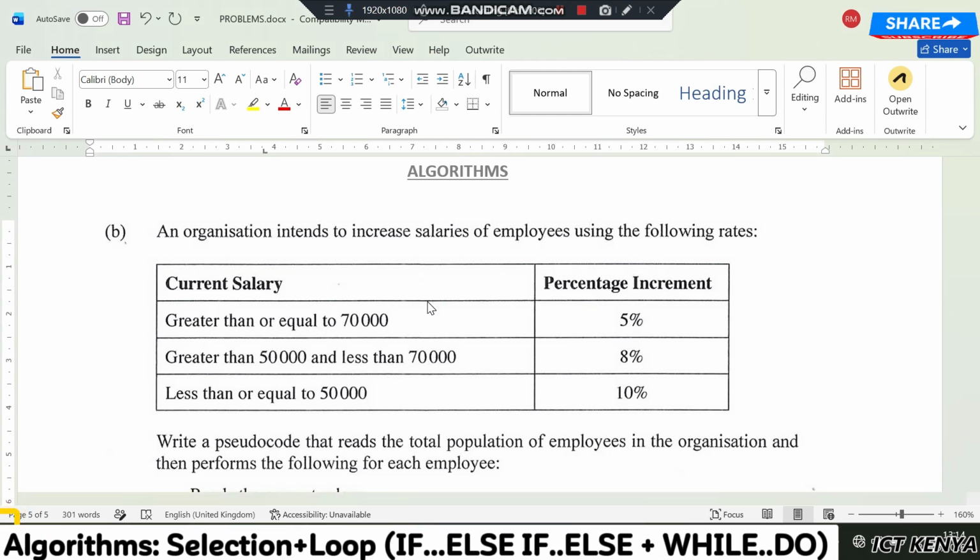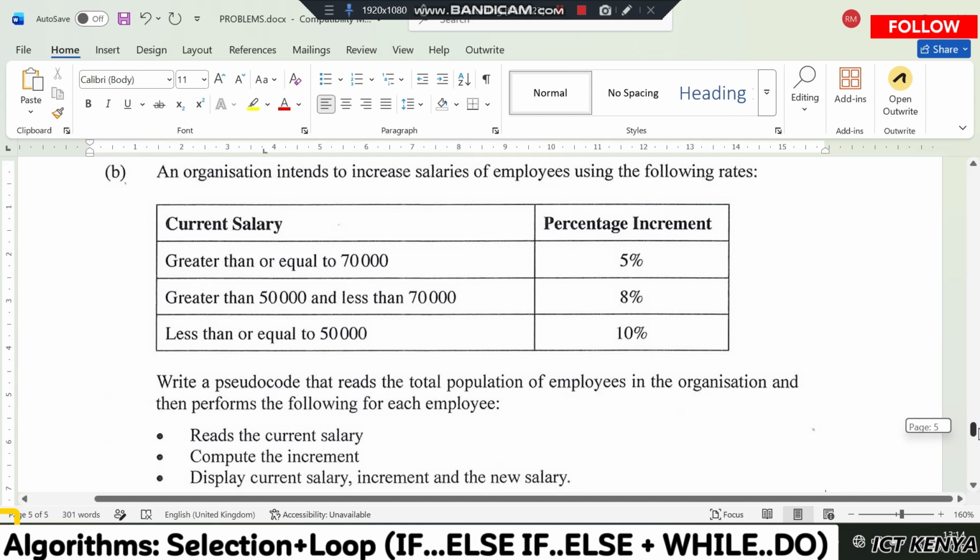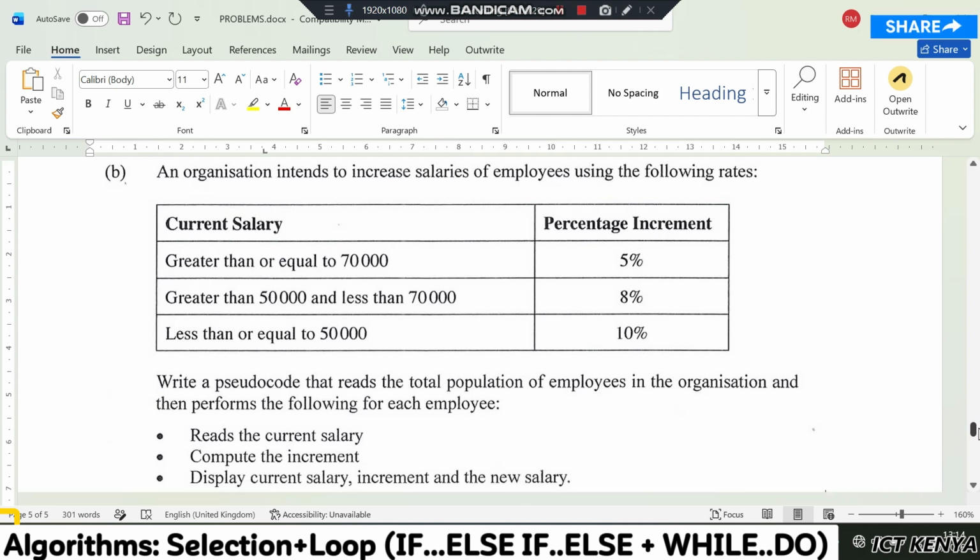This is our today's algorithm problem. An organization wants to increase employees' salaries. If an employee earns 70,000 shillings or more, they receive a 5% increment. If the salary is between 50,000 and 70,000, they get 8%. Less than or equal to 50,000, you get a 10% increment.